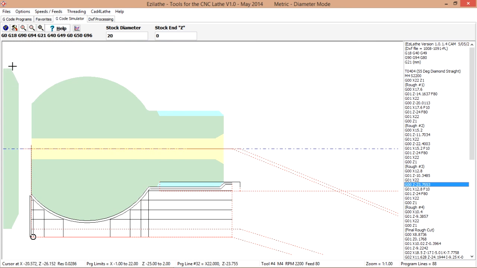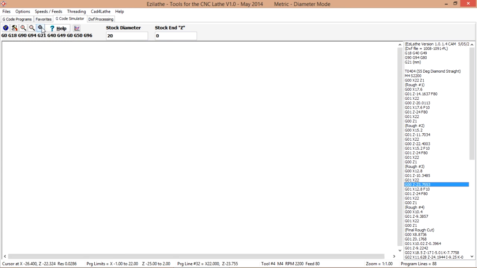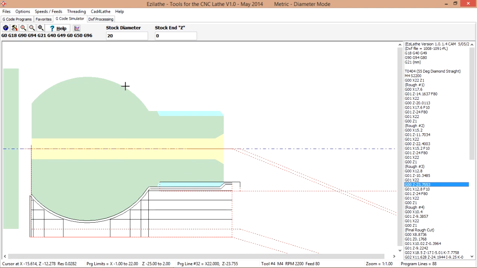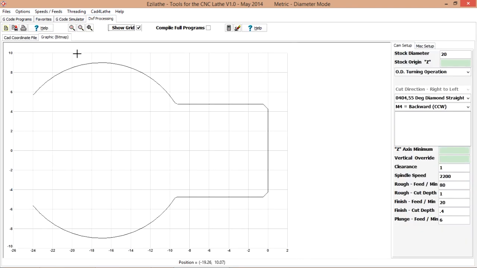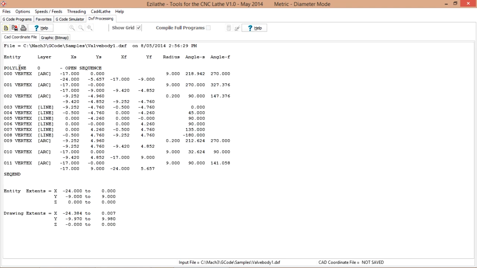You will see this corner change because it is no longer being gouged by that 55 degree tool. To produce a G-code program from scratch, use the DXF editor. Simply load a DXF, and that gives you the graphic and a list of all the coordinates within that program.